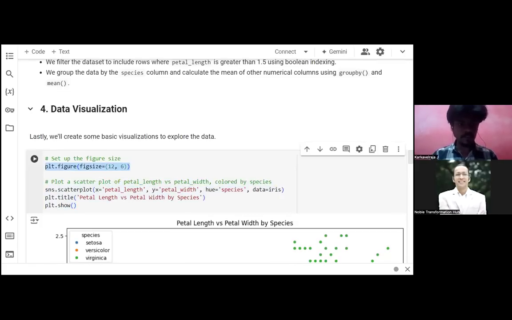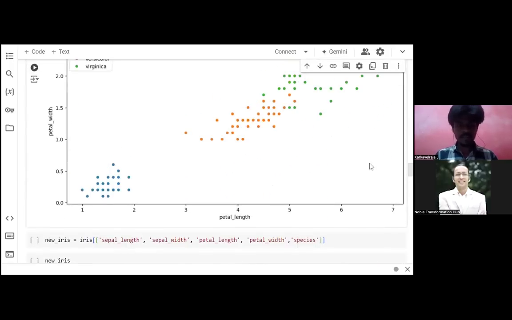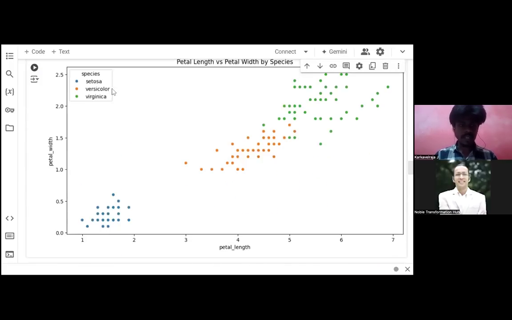This is plt.figure with figsize equal to (12, 6). What it will do is fix the width and the height. You can see the plot here, right? The width will be 12 and the height will be 6.